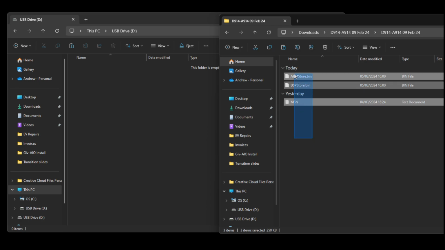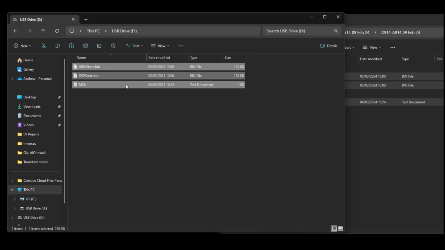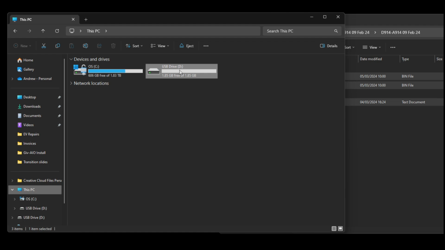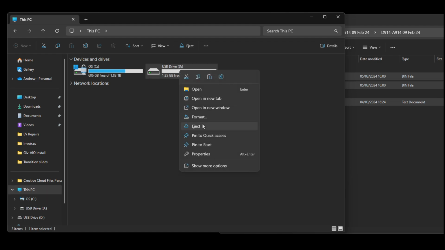I'm going to highlight all of them and then either left or right click, it's up to you, just drag them over to the pen drive from your downloads folder. That should give us the two files that you got from GivEnergy and the original MSN text file that you had from the dongle beforehand. Once we've done this, go back to this PC again, right click on the USB pen drive and click eject.